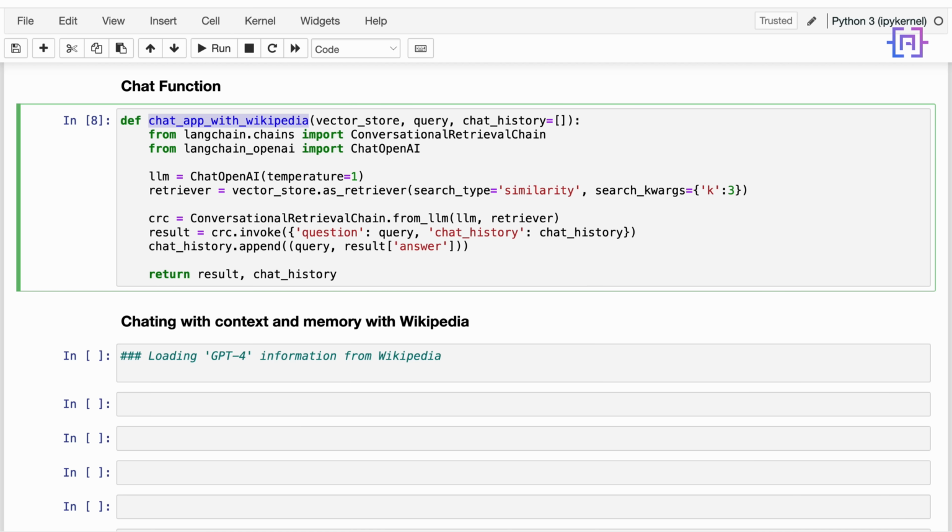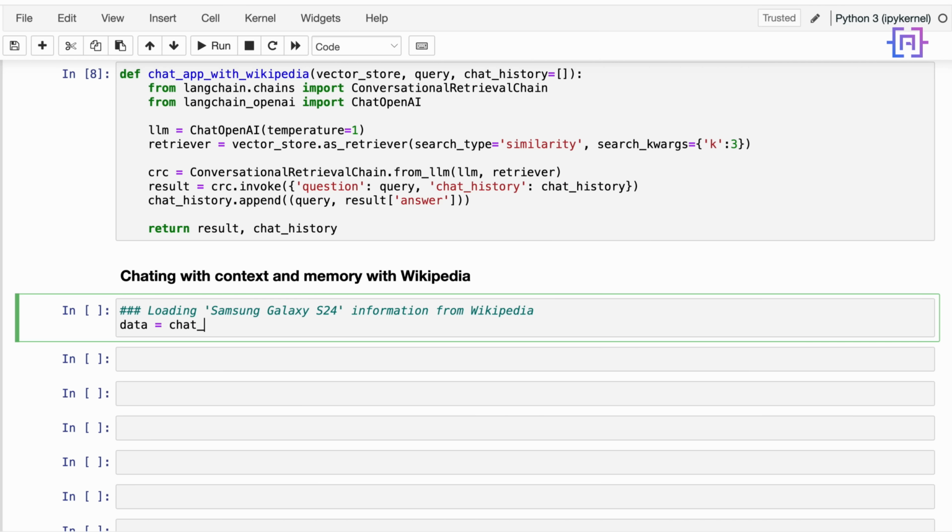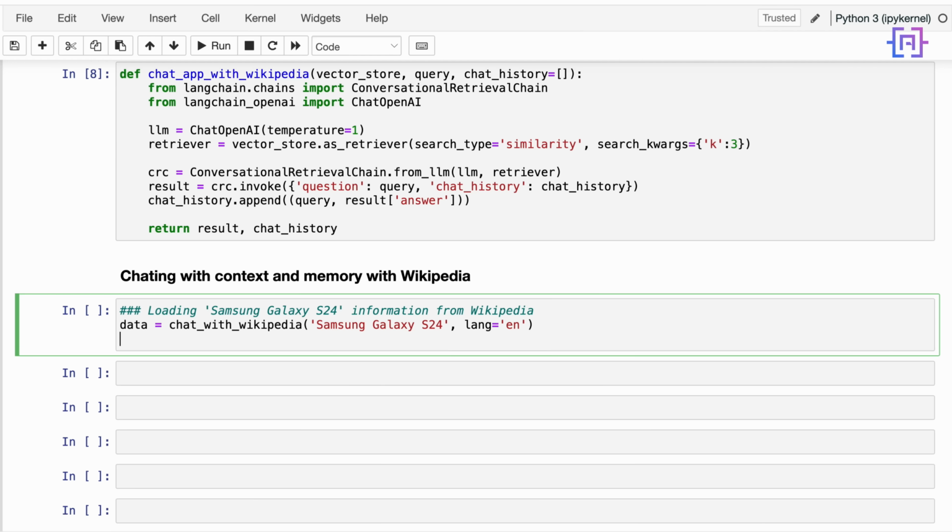Okay, so now I was going to give you an example of how to chat about GPT-4 with new information, but let's load information about Samsung Galaxy S24. Now we are going to load the data with chat underscore with Wikipedia. I'm going to say Samsung Galaxy S24, and then the language, I'm going to choose language equal English. And we'll say print. We're going to print the document at index 0, dot page underscore content. Okay, let's run our code and make sure it's working.